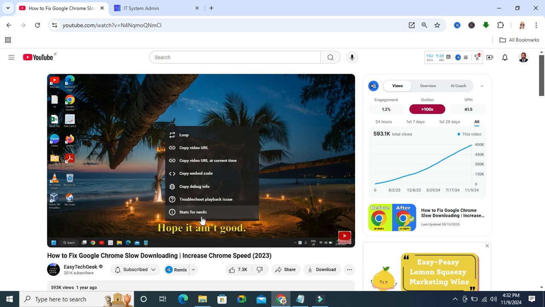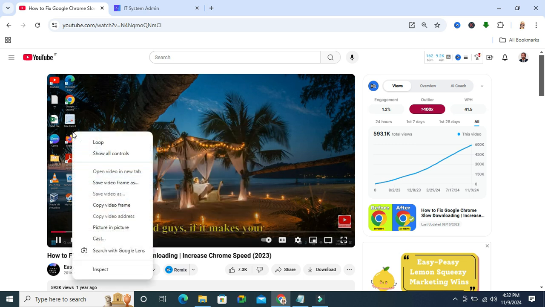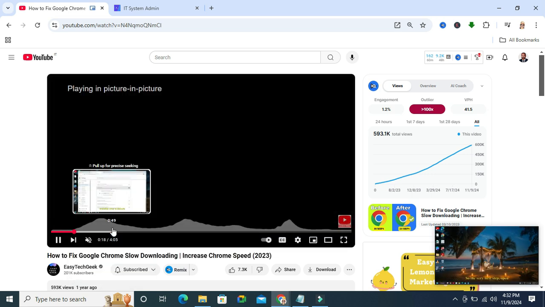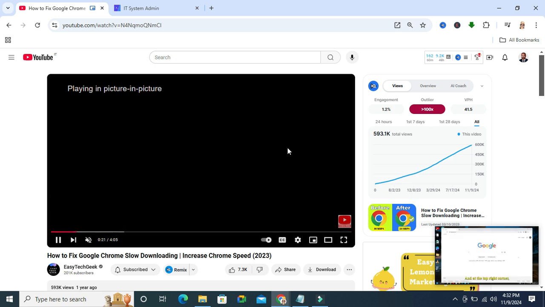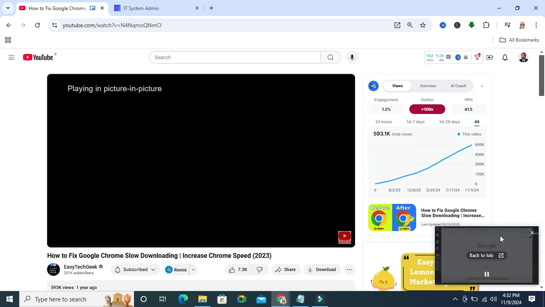Again, there is no picture in picture mode here. Just right click again and look here, you will find picture in picture mode. Click on picture in picture and look, another window is opened.